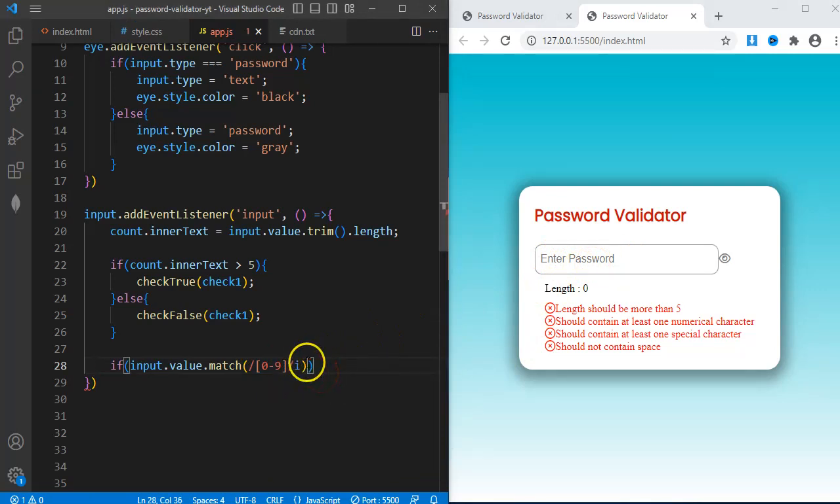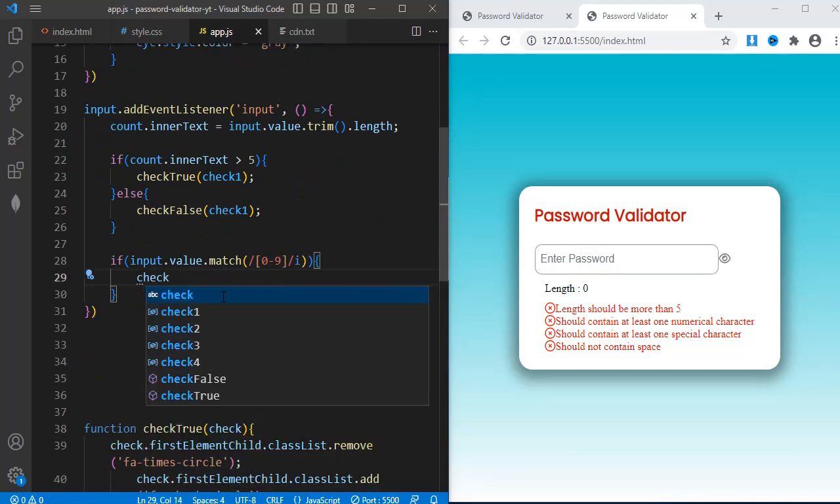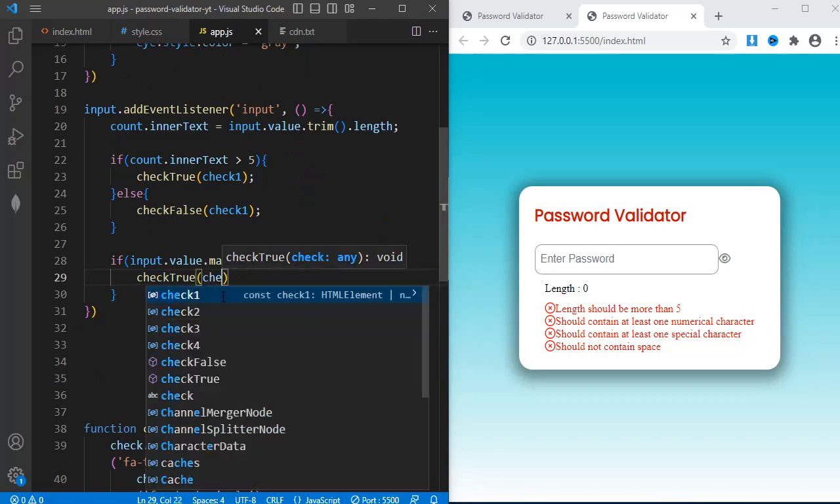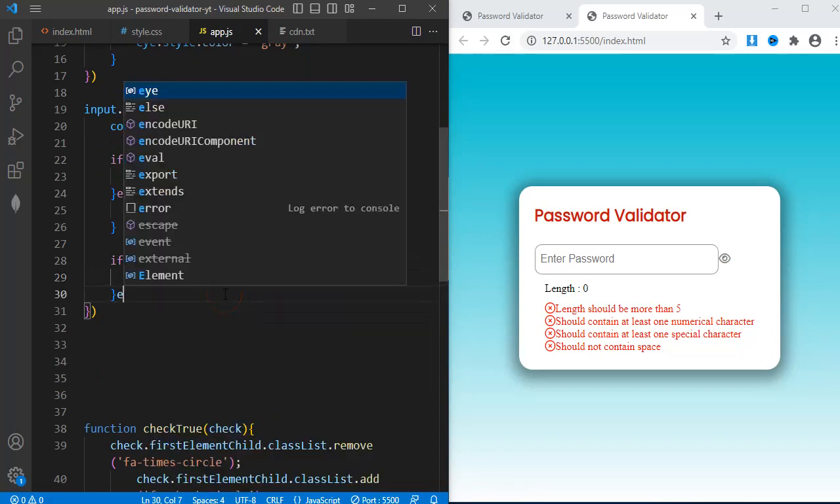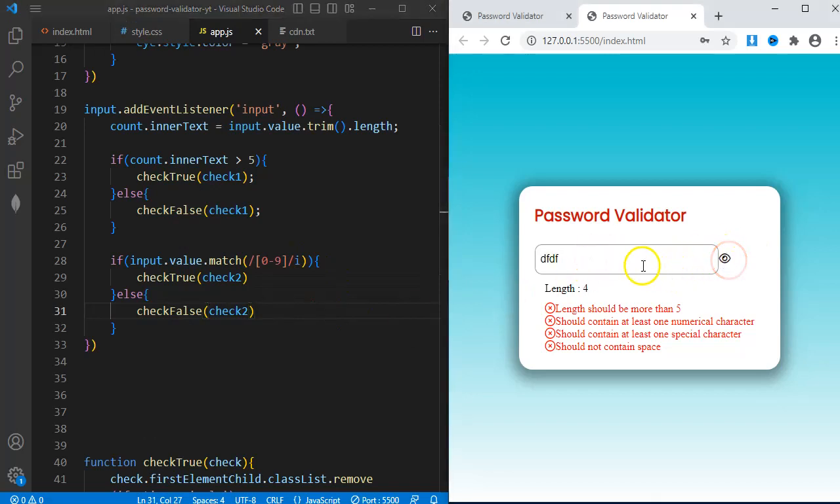I will open curly braces and then call my check true function. It will take check 2 as an argument. And then the else statement will also call the check false function and then take check 2 as an argument. I will now enter a number in my input field. And as you can see, the second checklist is also working. If I remove the password, it goes back to default.